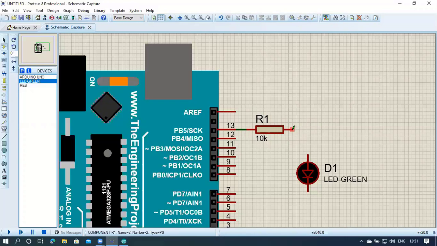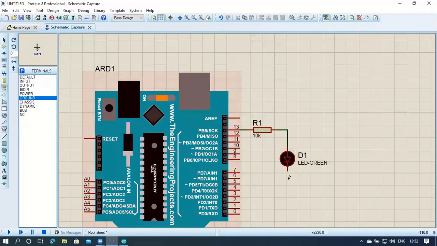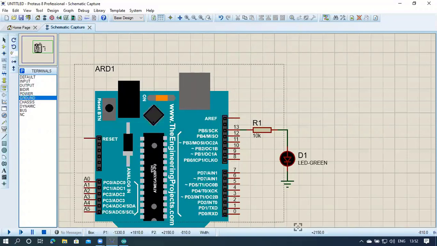Once again, you move to the end of the component and click once. After getting your wire to move around along with your cursor, you click once again at the other end, and then you drop it. I'm going to go to my terminal tab, and then select the ground pin, and then I'll click once again, align it as much as I can, and then connect it. All right, so our electronic circuit connection is ready.